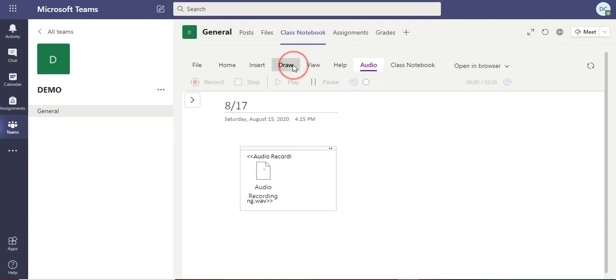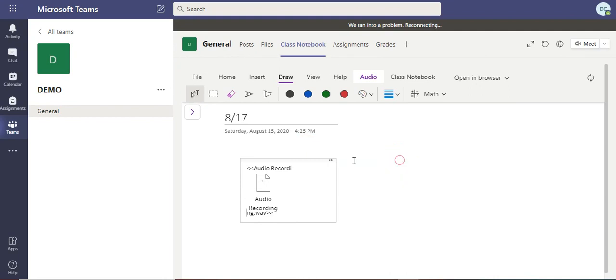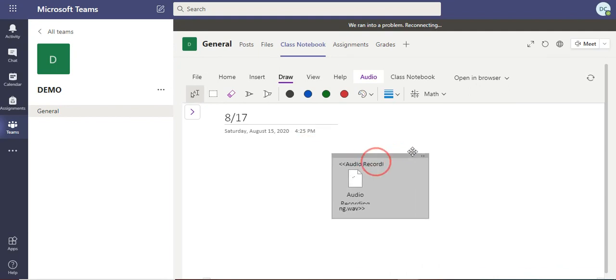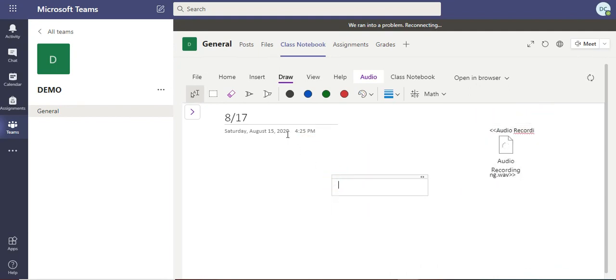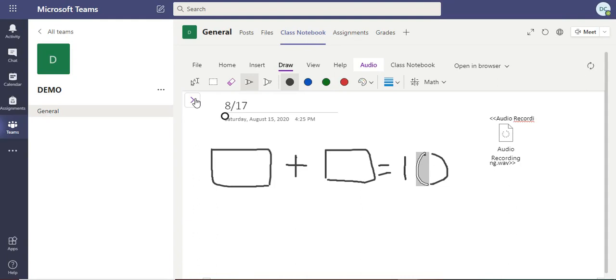Now, what if you would like to draw something? So within this space, let me move my audio over. I would like to draw something and a problem. Now, you guys can go ahead and go to class notebook. You can solve your problems.